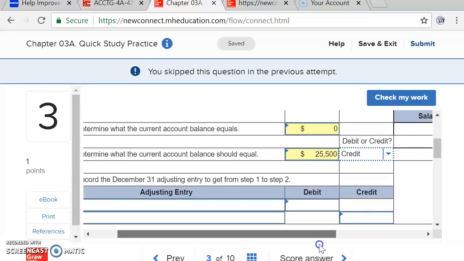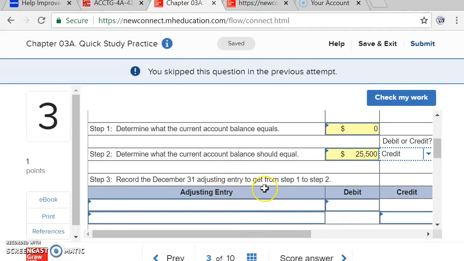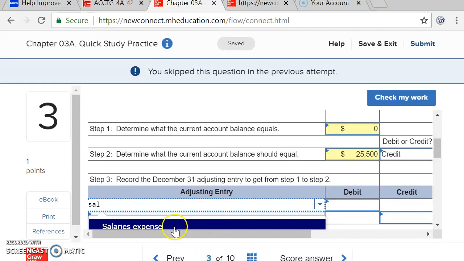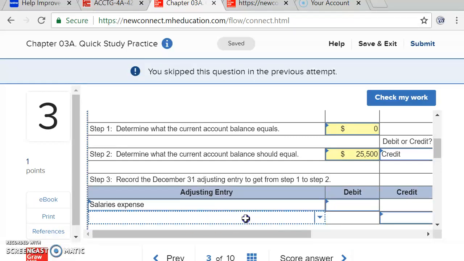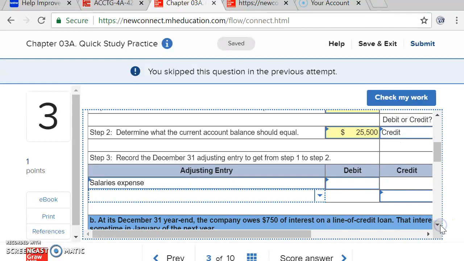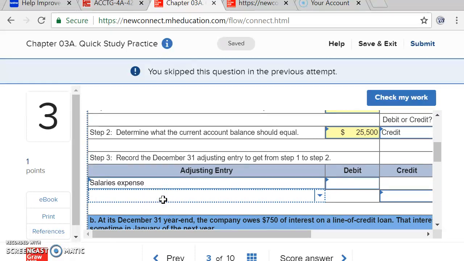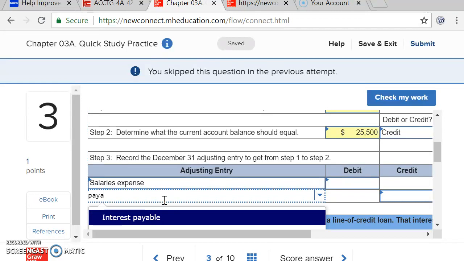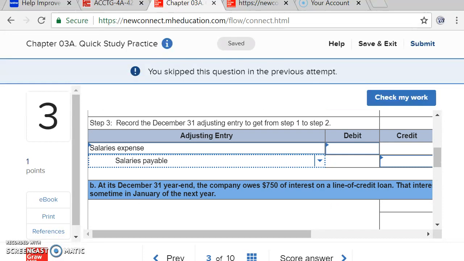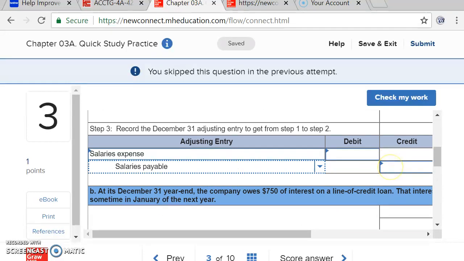Then it goes on to ask you about the adjusting entry. Record the adjusting entry that you'll need. You're going to debit the salaries expense for the amount of expense that has happened, that has been incurred, and then you're going to credit salaries payable for the amount that we owe our employees. And I don't know if you can see it, but scroll down. It's payable. And that'll be our debit and credit.